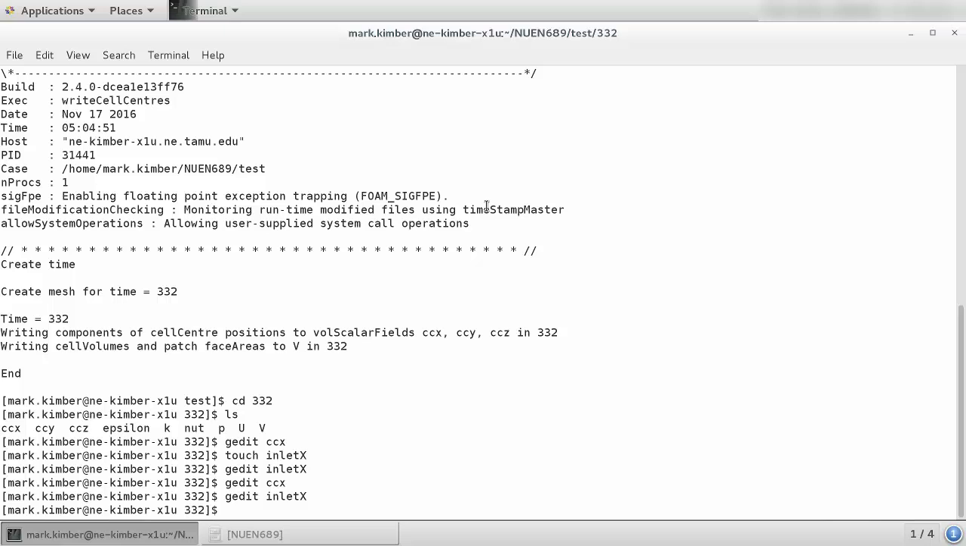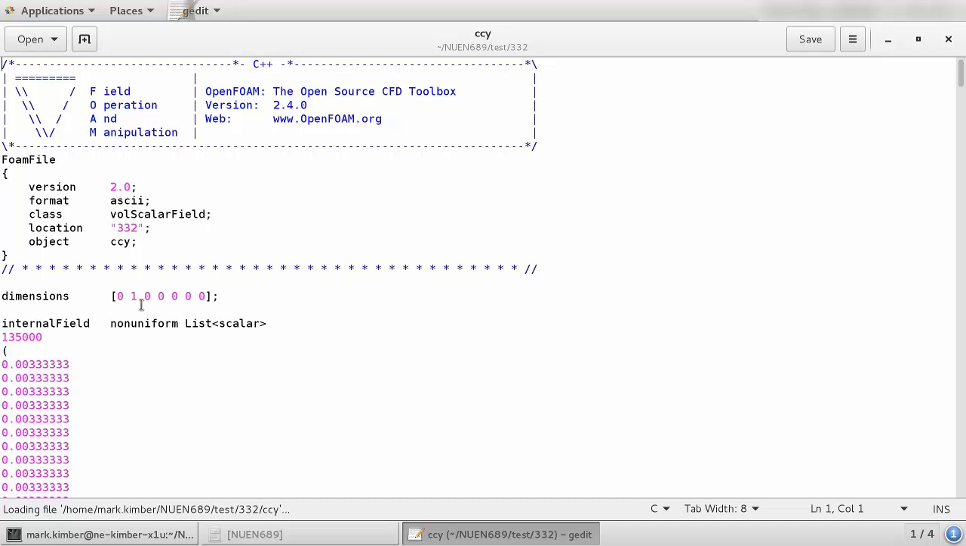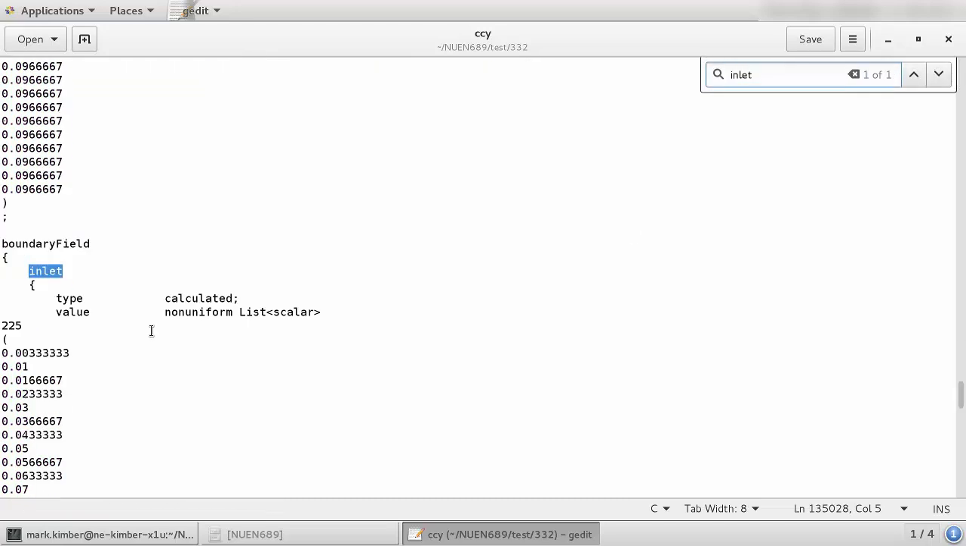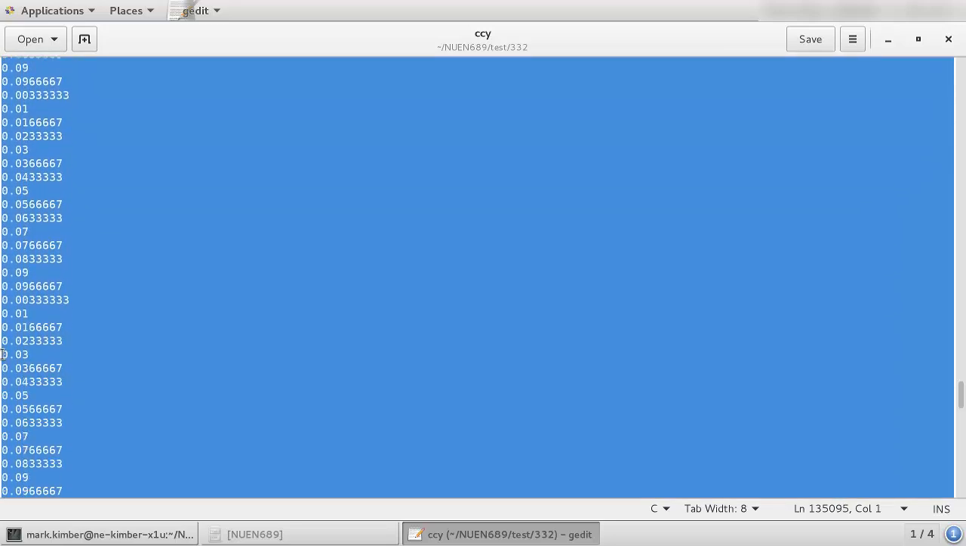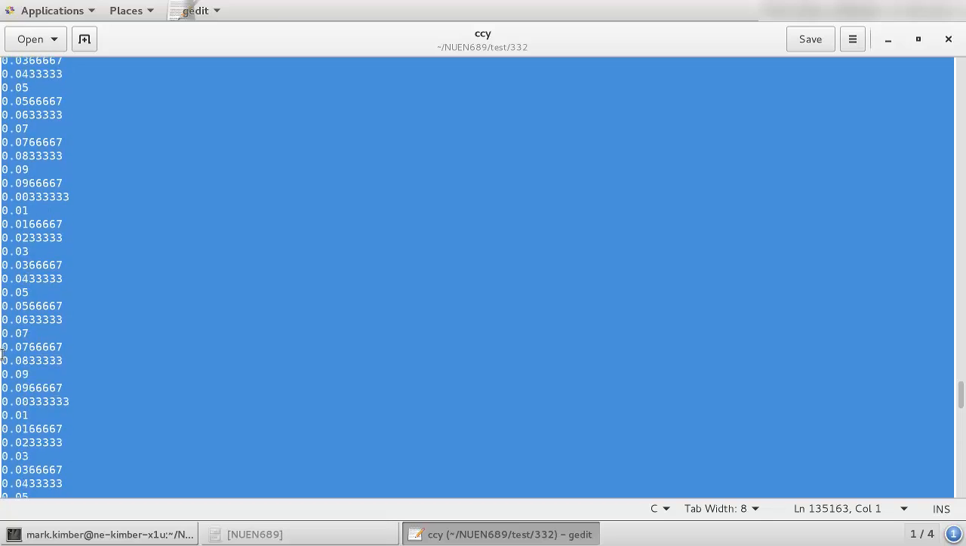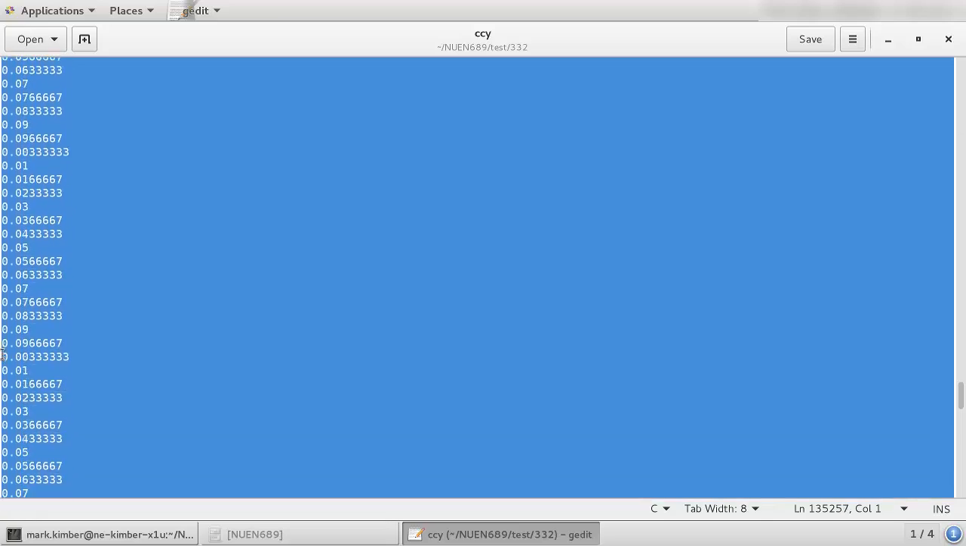And we'll do the same thing for CCY. First, let's make a inlet Y file. And I'm just going to go grab all these. And you'll see that they are stepping up and then repeating.